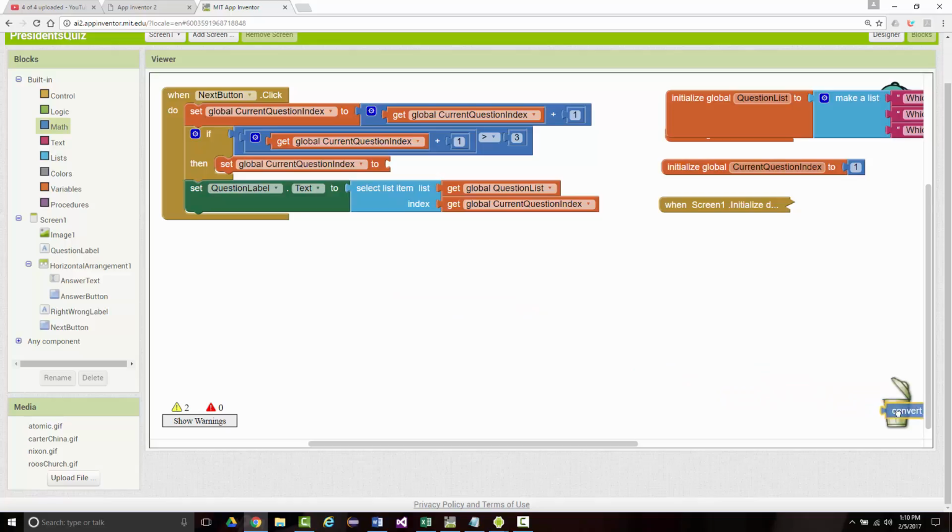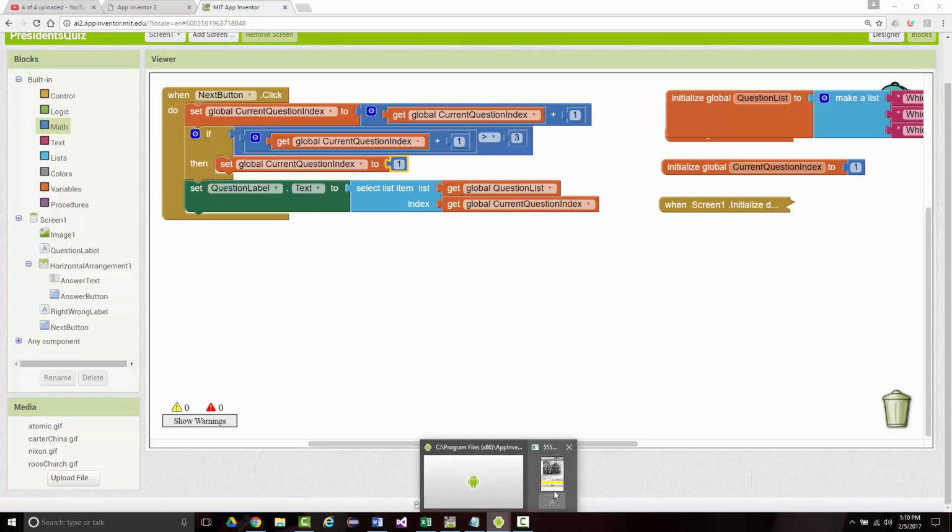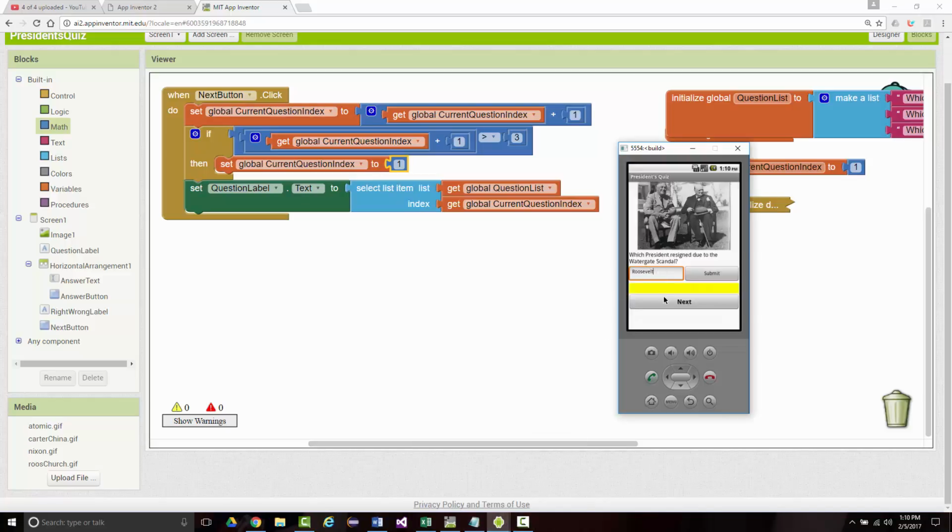Don't know what I did there, but let's just copy this. We'll duplicate this, put it right there. Now let's see if we're able to iterate our way through. So when we get to question 3, do we pop back to question 1 again? All right. It already did. So there's 1, there's 2, there's 3, and we're back to 1. All right, things are going well.